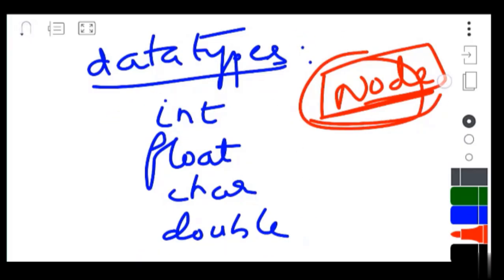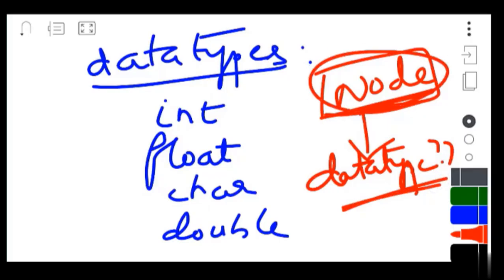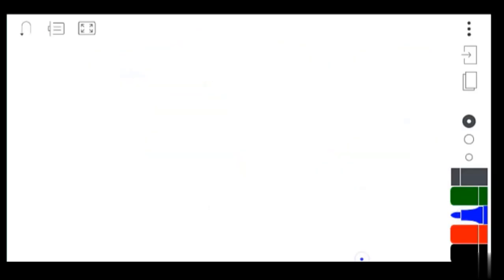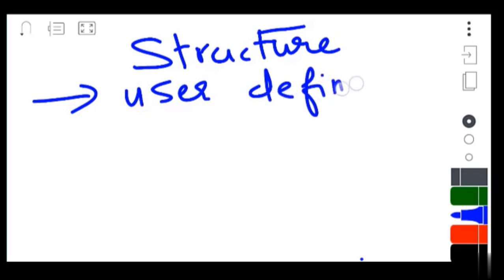You don't have a data type called node, but you need this node to implement your linked list. It's just the basic unit of a linked list. So how to define your own data type? This is your own data type, node. It is not present in C, but how do you define that? In those cases, you have to go for this wonderful concept called structure. A structure is nothing but a user defined data type, guys.